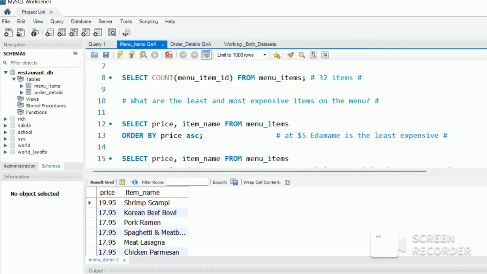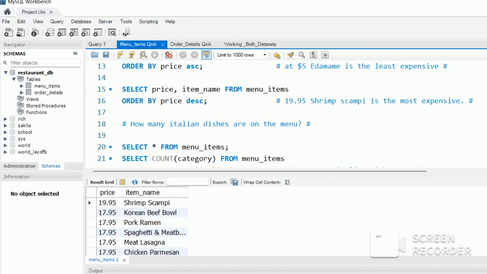So we can see the most expensive things on here, which is a shrimp scampi, the Korean beef bowl, and the pork ramen, and the list goes on. We have a few there at 17.95.